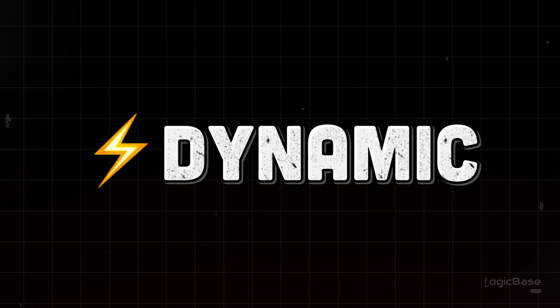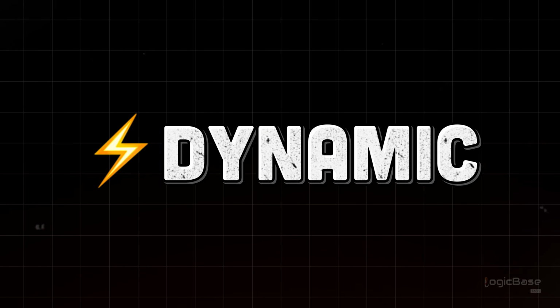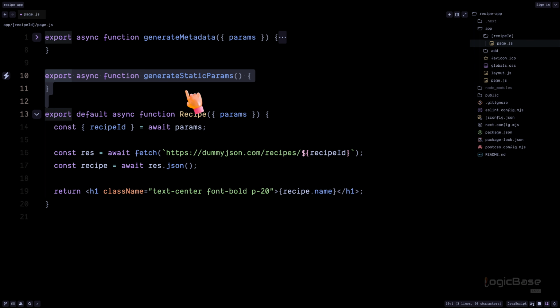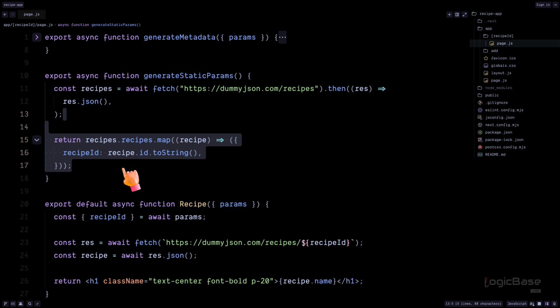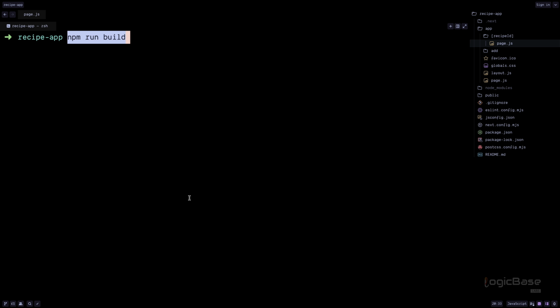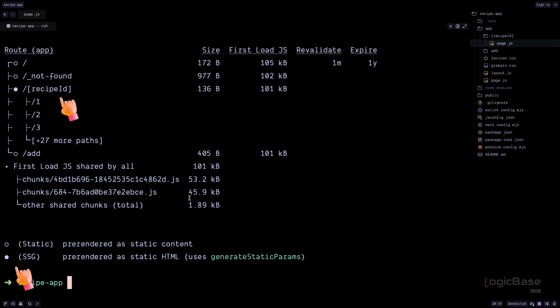For dynamic routes, if you already know which pages to pre-build, export a generateStaticParams function. Return an array of known recipe IDs. Now those pages will be statically generated too.